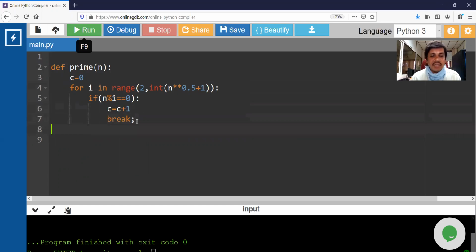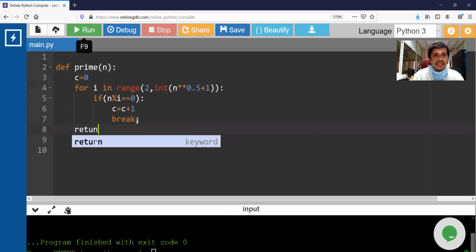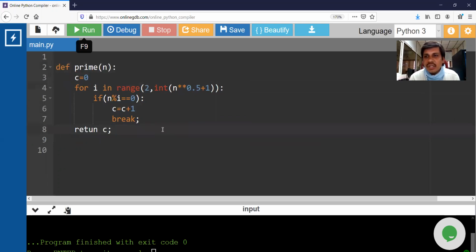So finally it will return the count value, return c. The c can either be 0 or 1. 1 when you get the first factor, then the c value will be 1, and it will break the loop and it will return the c value. If there are no factors, the c value is 0. So the returned c value will have only two values: 0 if it is prime, 1 if it is not prime. If it is not prime, first factor, break the loop, come out of the loop. Okay, as simple as that.